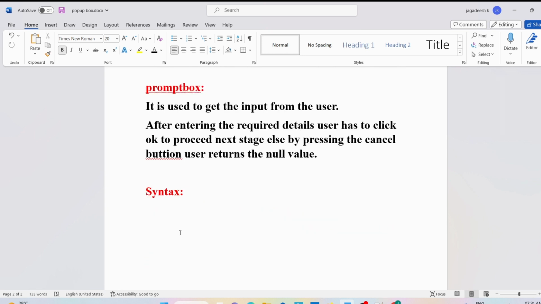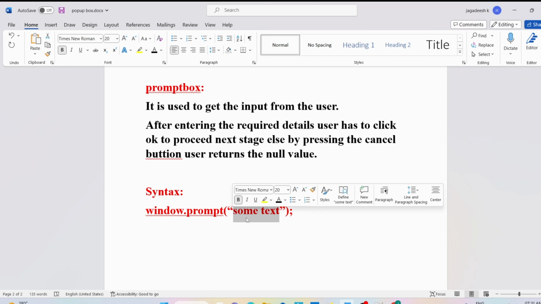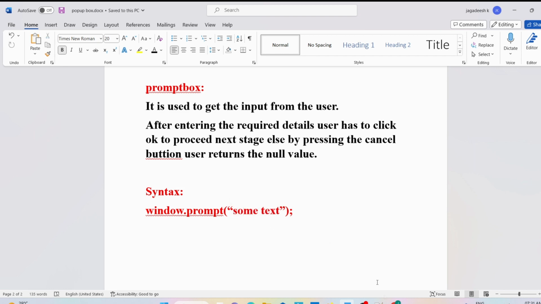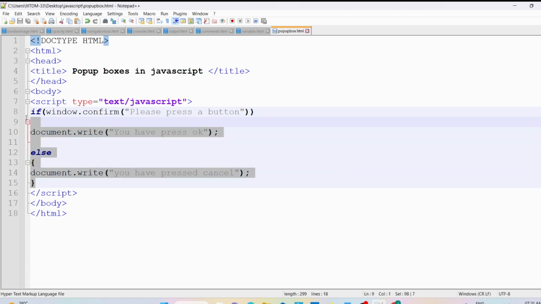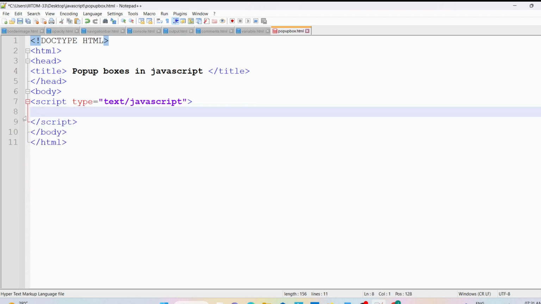The syntax for using the prompt box in JavaScript is you need to write window and then provide prompt, and whatever content you want to display, you have to provide within double quotes. So it is window.prompt, and then if you want to say "please enter your input" or "please enter a value", you type that information here. Let me save this one, go to Notepad++, and write a program so that it will be very clear for you.